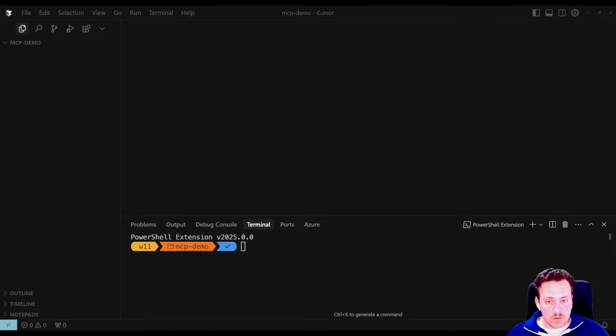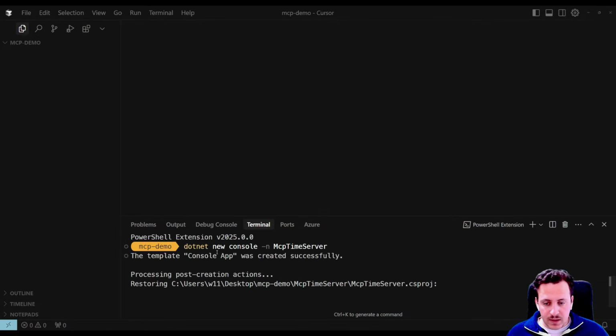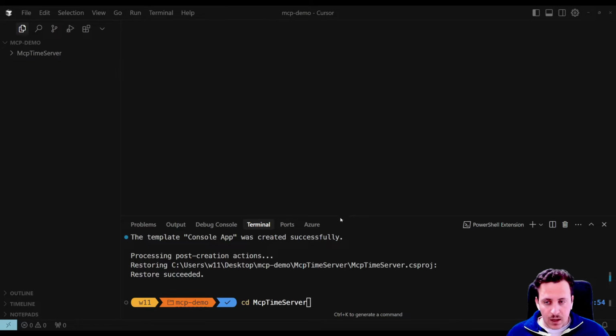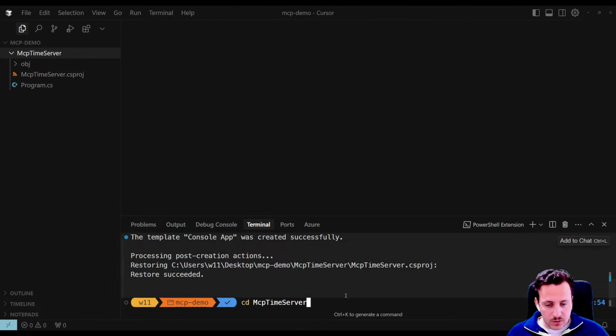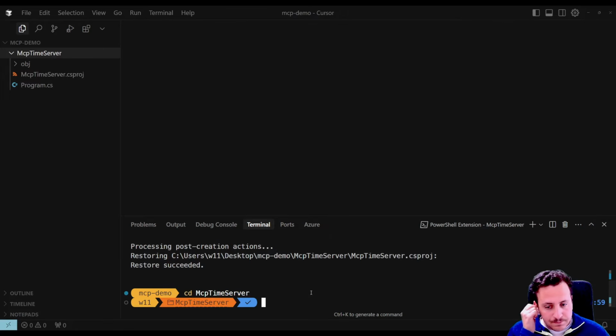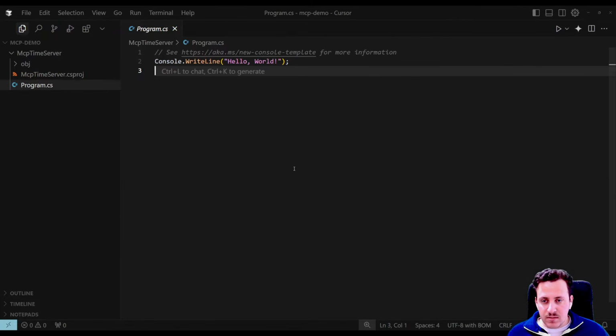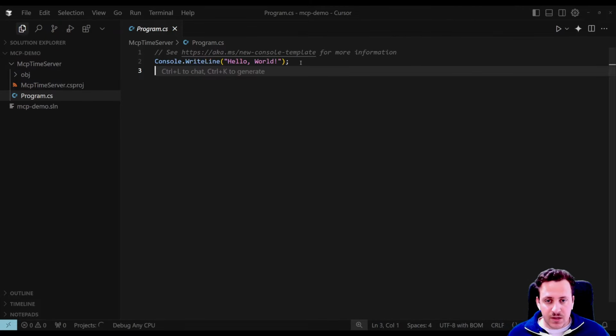I will create a console application with this code. Let me show you that with the .NET new console command. I will create the console application, and I will change my directory to this project. And in here, if I check the program.cs, you can see it's a simple console application with a single console output line in here.